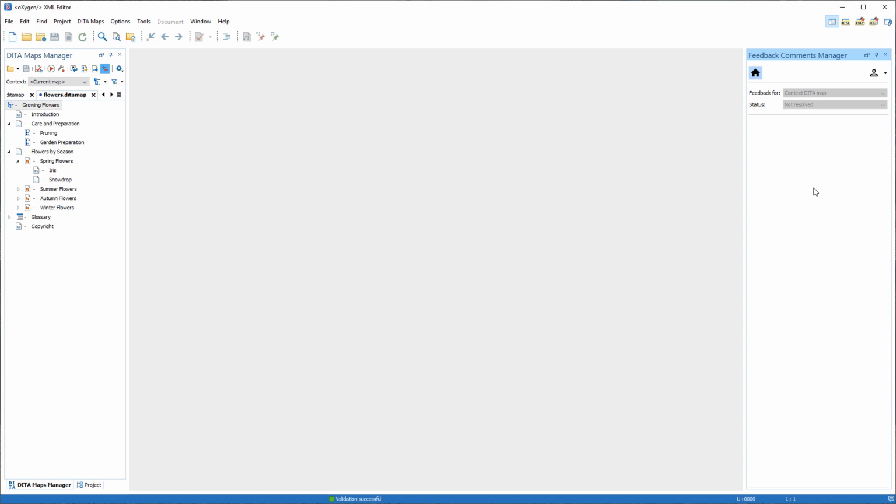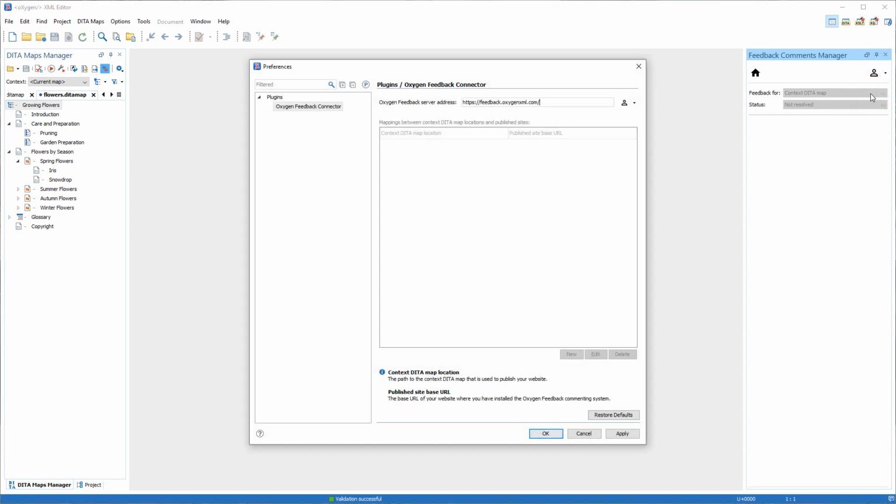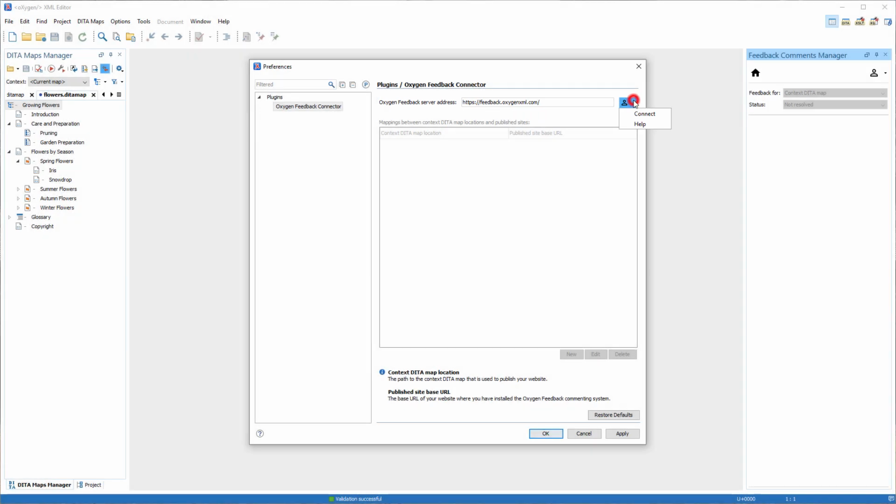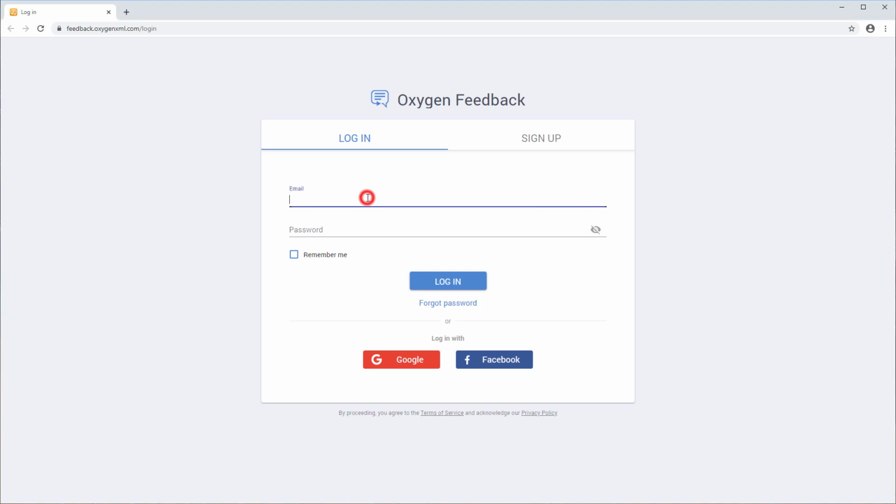a mapping between my source data map and my output. I can do this by clicking this drop-down menu in the top right corner and selecting Preferences. This opens a Preferences page where I can connect and configure the mapping. The default feedback server is already set, so I just need to select Connect from the drop-down menu here. Then I need to log in and authorize the connection.